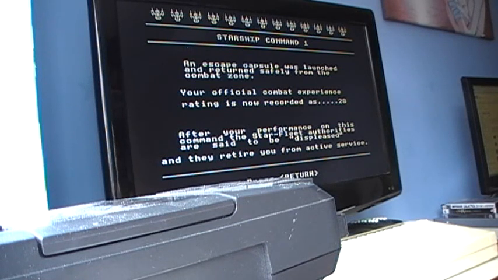Really good game, though. So, I recommend you give it a go, either you've got an Electron or you do emulation and stuff.